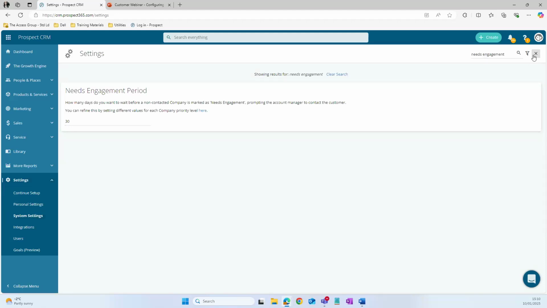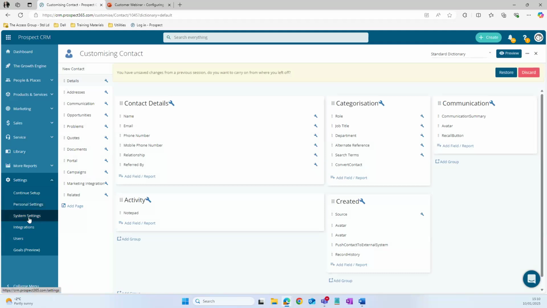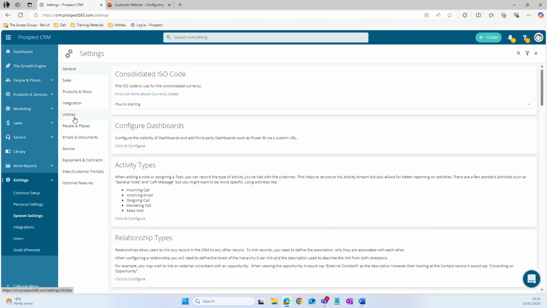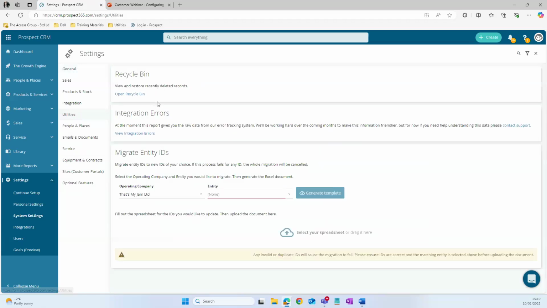Okay, we are here already. Let me just close this. I'm sorry. So System Settings, and as you can see on the left menu, we have Utilities. And you will be able to find the recycle bin right here.